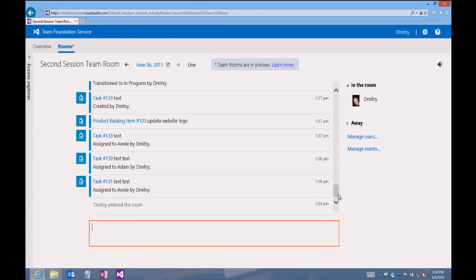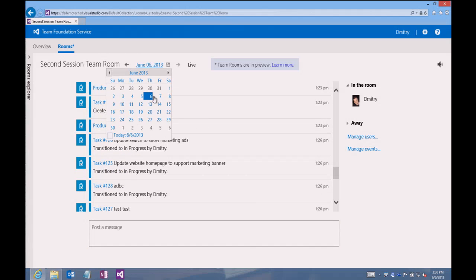So I've come in here now, and I've seen a bunch of activity. In this case, it's all me, but that's pretty cool. I can use the calendar to go back. It's all durable. Again, nothing can be deleted. I can always see what's happening. So there you go. That's a quick team room demo.